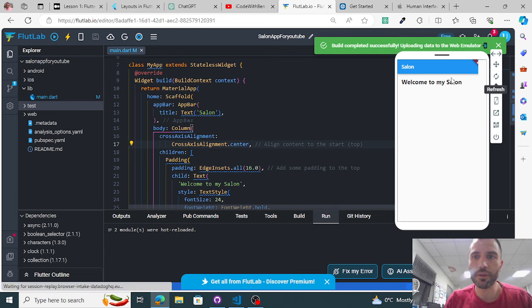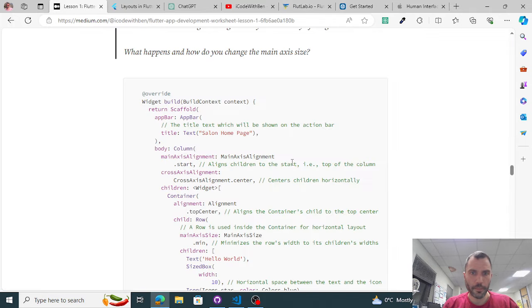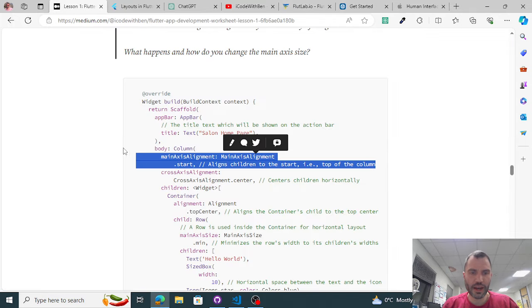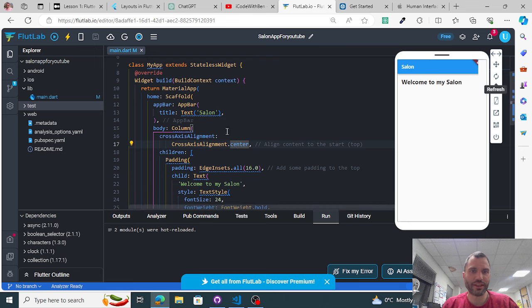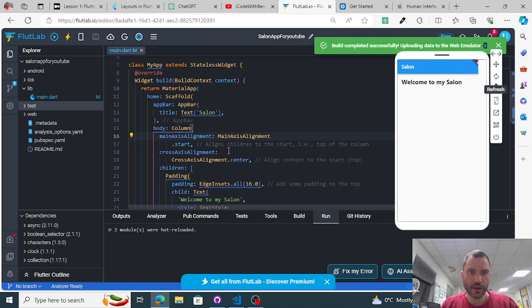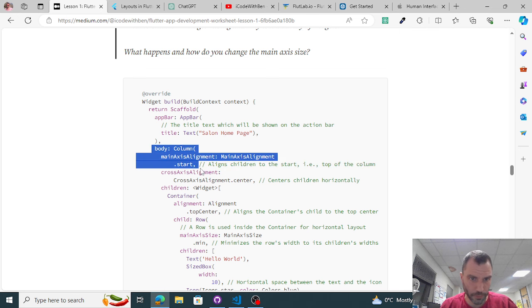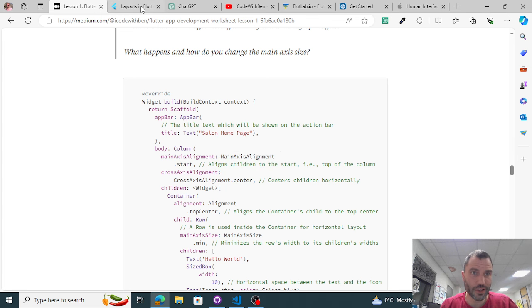If I save that now, let's see how that looks. It hasn't changed it at all. But we want this main axis alignment. So I'm going to add this in here. So cross-axis alignment center. This is what I had written here. I've got this body column, main axis alignment at the start, and then cross-axis alignment at the center.